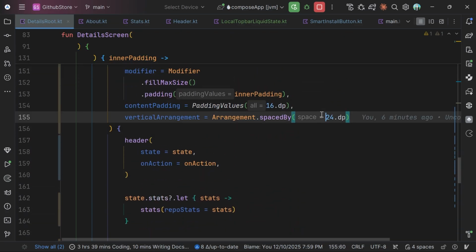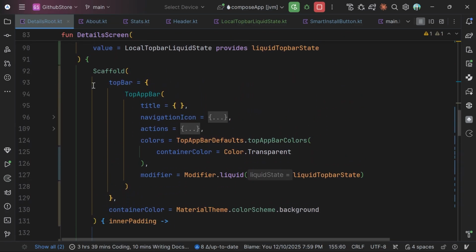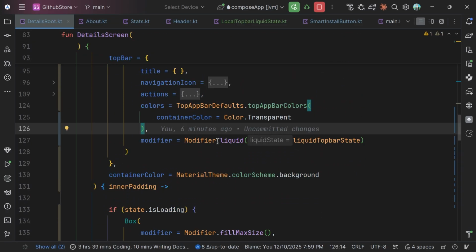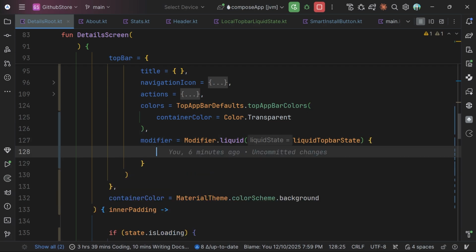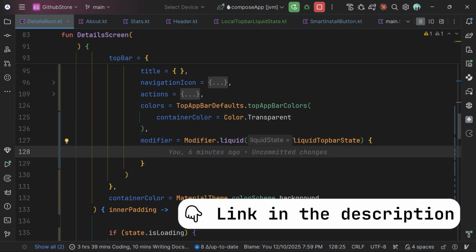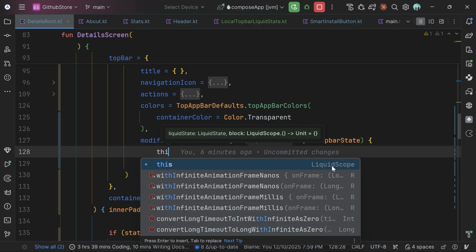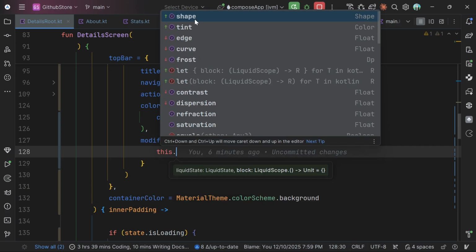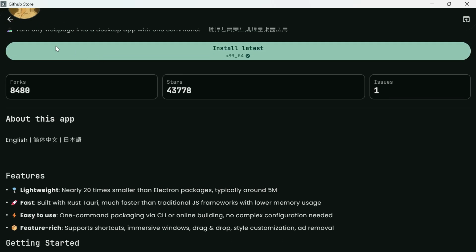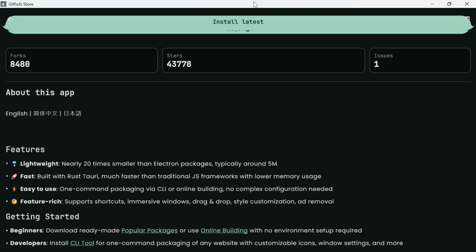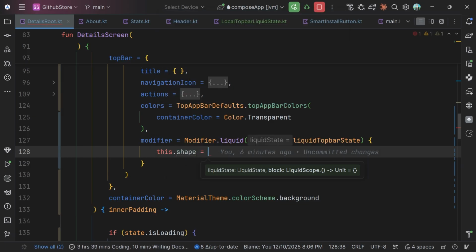Now I would like to change some properties in the top bar. Here, after we say liquid, we can change the properties. As was mentioned in the documentation, we can check what kind of properties we can change by saying this, because it provides us liquid scope, and we can change the shape, tint, edge, curve, and so on. I like to change the shape because it's corners and I don't like it. So we are going to change the shape.